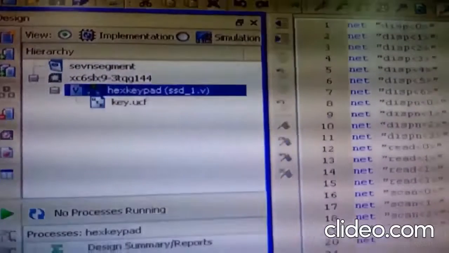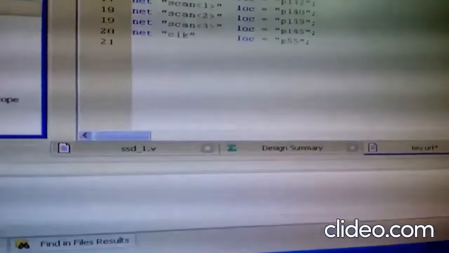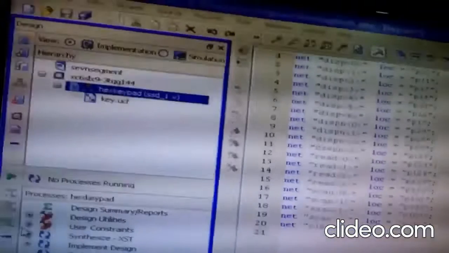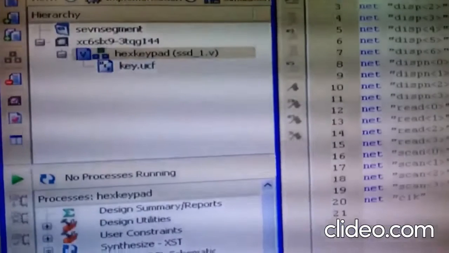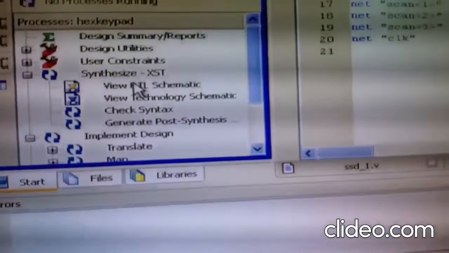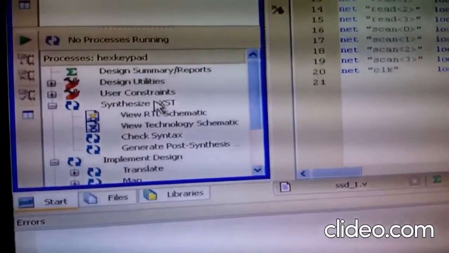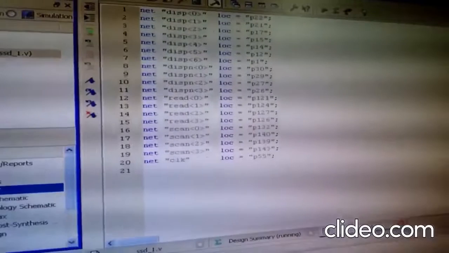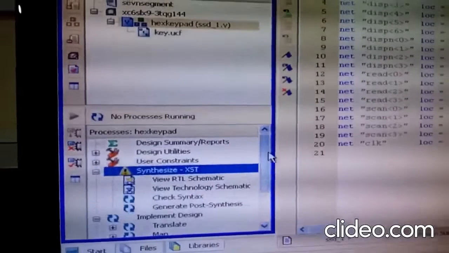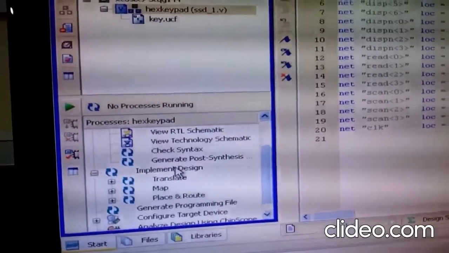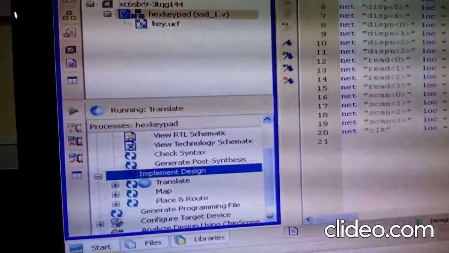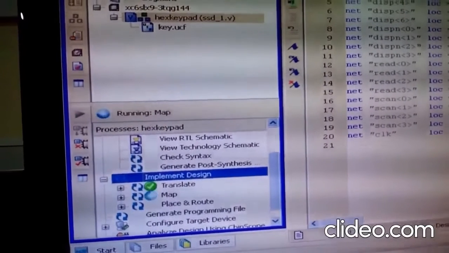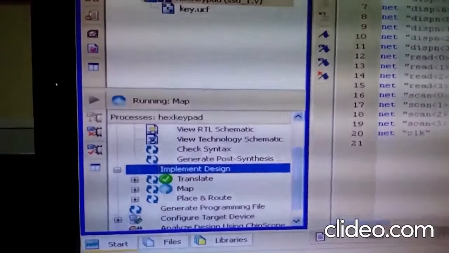Okay, so we have to select the file here, and once the file is selected, at the bottom you should be able to see the options, where you can click on Synthesize XST. Once you double click on that, you get a dialog box. Click on yes. Then after that you can click on Implement Design. You should be able to see 3 tick marks against Translate, Map, Place and Route.